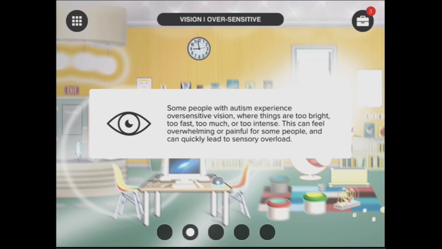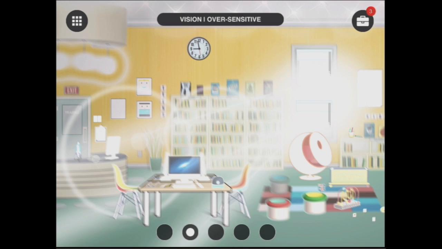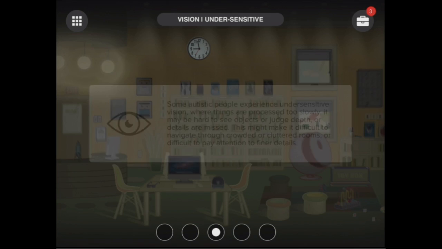Some people with autism experience oversensitive vision, where things are too bright, too fast, too much, or too intense. This can feel overwhelming or painful for some people and can quickly lead to sensory overload. You can understand that if you were seeing this library in this fashion all the time, it would be pretty confronting. So let's move up.